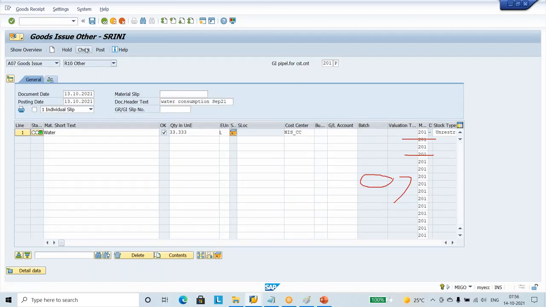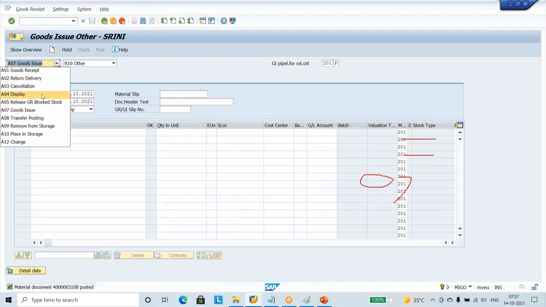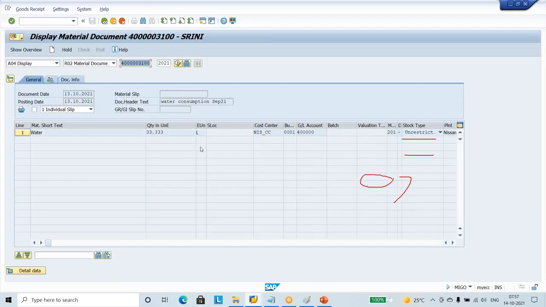Click check one more time. Click post. If there is any problem, again it will complain. Otherwise it says one material document created. So can I see that material document? Yes, we posted this one. One material document has been created. So this is the material document number.